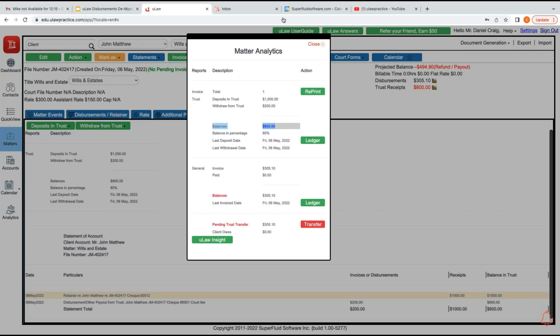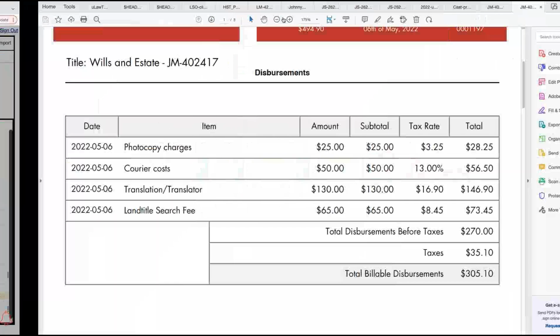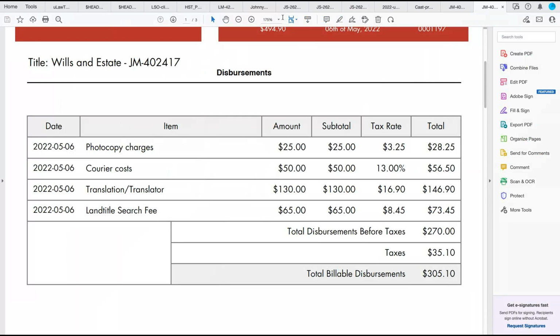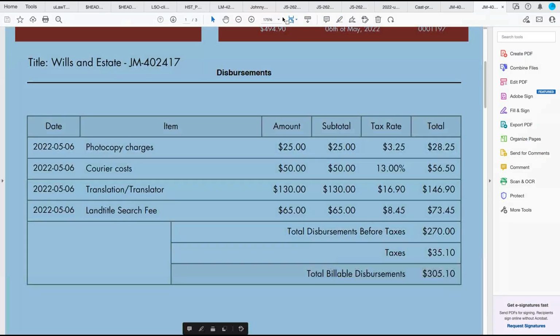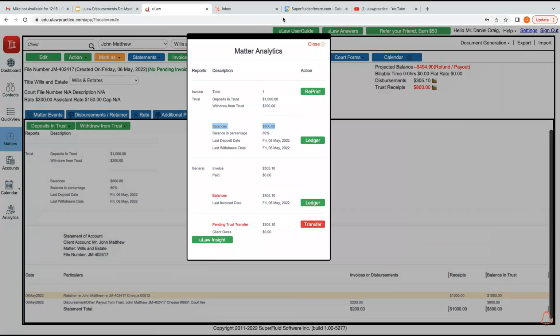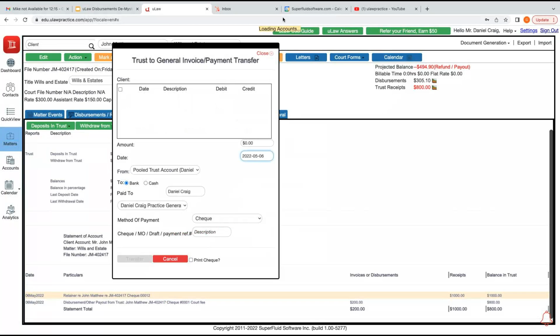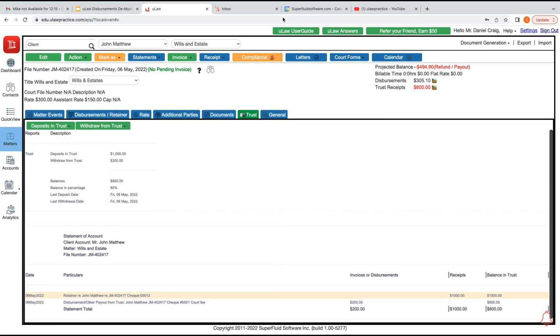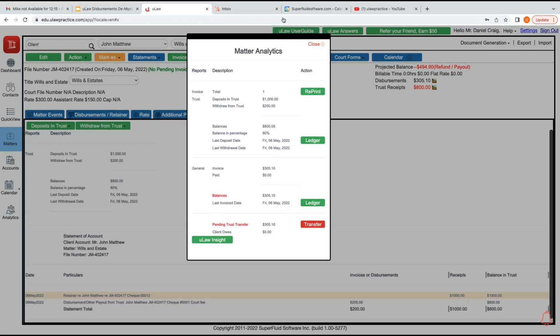So 1,000 minus 200, 800, and the invoice that you just raised for is a total disbursement of $305.10. Go back into your question mark. You are now invoicing for this 305.10, and you can very well transfer this money from trust to general because the client has already paid you a retainer. Send the invoice to them, let them approve it, then go ahead and transfer the eligible funds from trust to general, again by clicking on question mark.